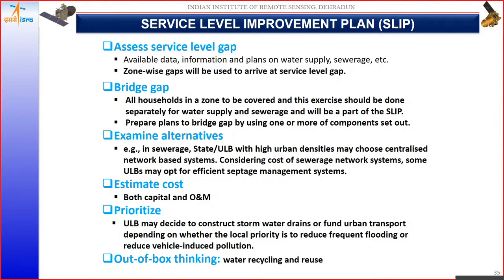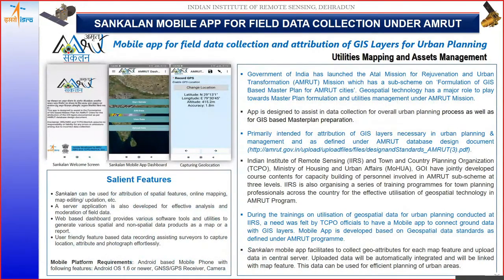Such out of the box thinking applies also to waste management, where the vehicle should ply in such a manner that the cost is minimized. You have mapped the location of dustbins. Now you are going for the primary collection and the secondary collection. What should be the best route so that the trucks operate in an optimal manner? That's how we have developed one app that is called Sankalan.